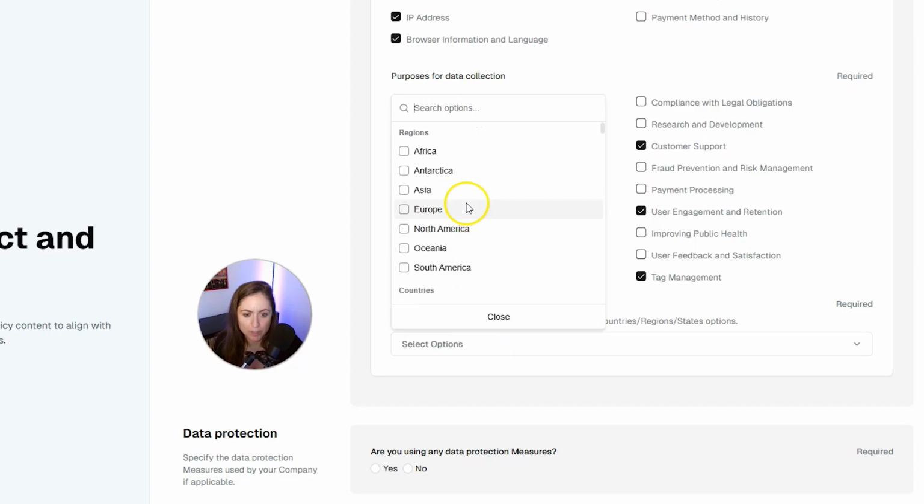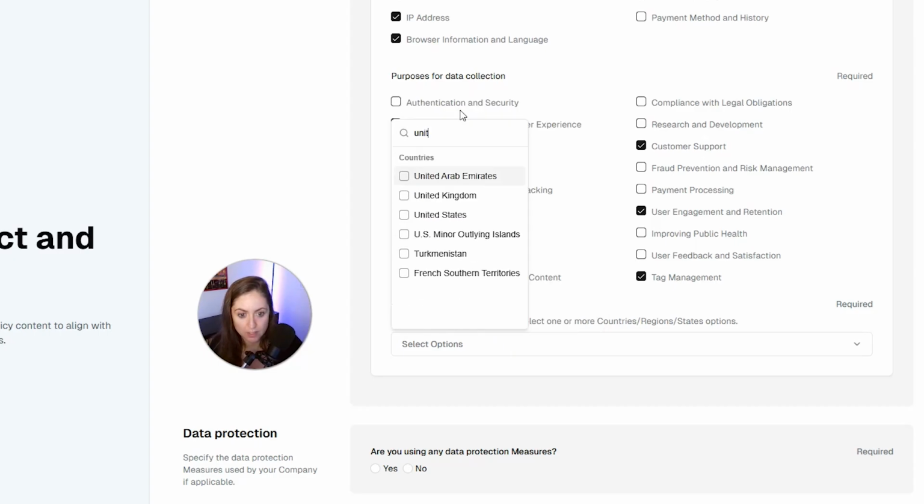Next, let's choose where the data location is stored. You kind of want to think of where your website servers are here, but your website servers are probably going to be the same place where your customers are. You probably set that up when you were setting up your web host. So for me, that's going to be United States.